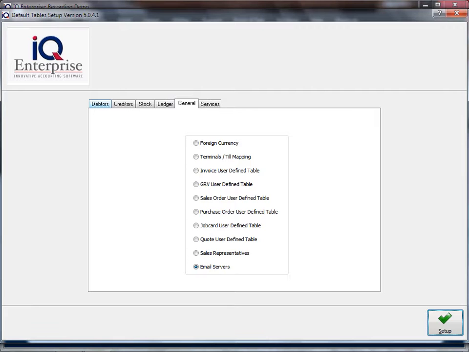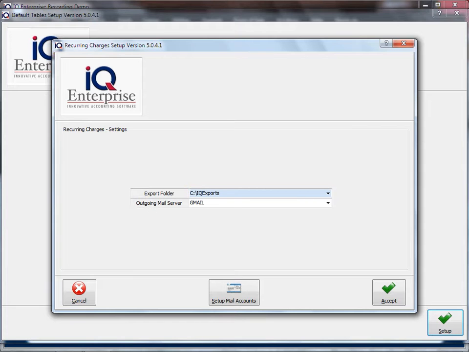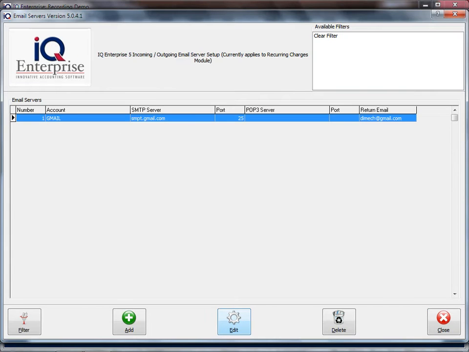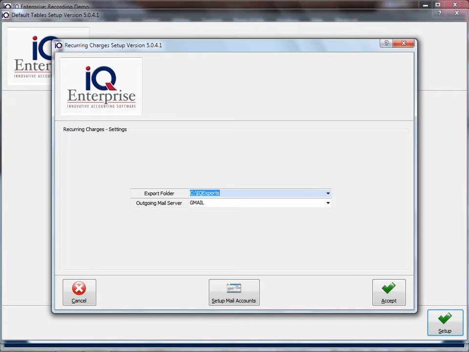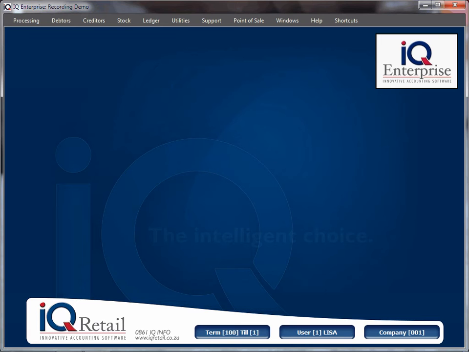Then we have to go to Debtors and Recurring Charges and Setup. Here you then specify the export folder and you select your outgoing mail. You've already done the setup under General, but you can also look at that setup and make changes to the setup here using the Setup Mail Account button. Make sure that before you select a folder that you've already created that folder. And that concludes the module parameter setup of recurring charges.